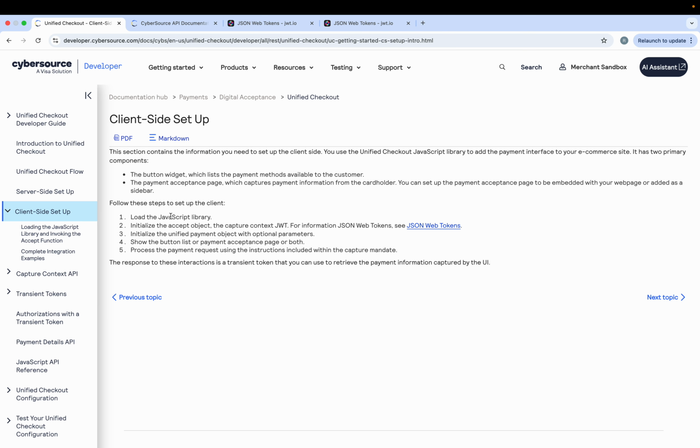Just coming back, the client side setup is basically loading the JavaScript library, initializing the accept object and the unified payment object, showing the payment acceptance form, and processing the payment. So this is the end-to-end flow.